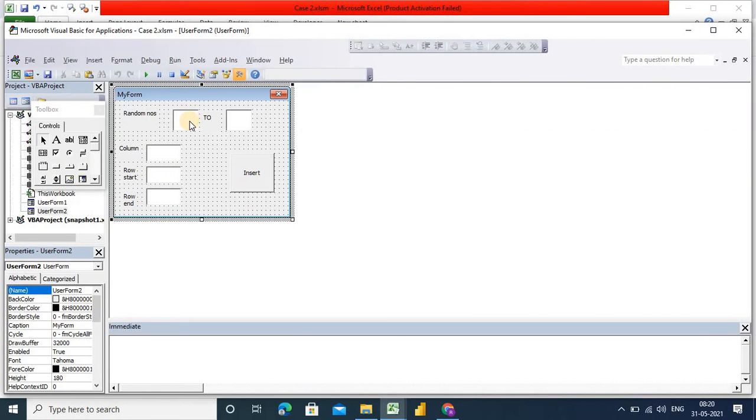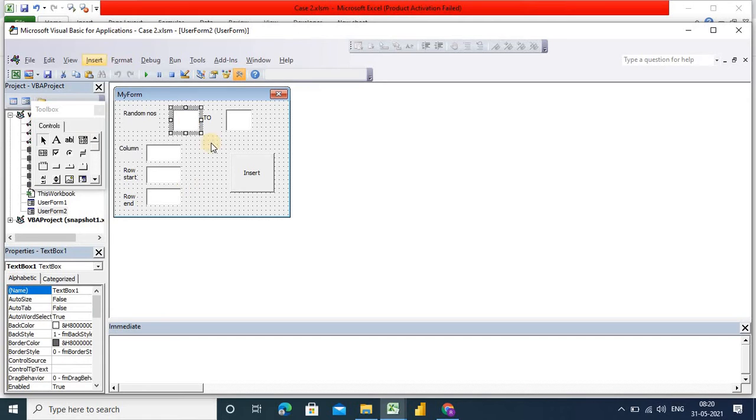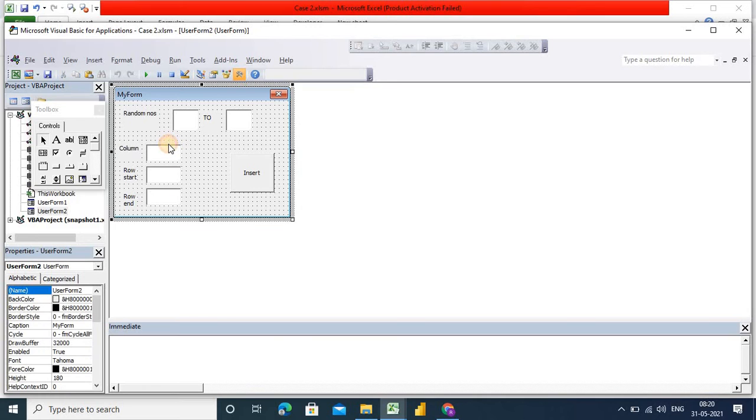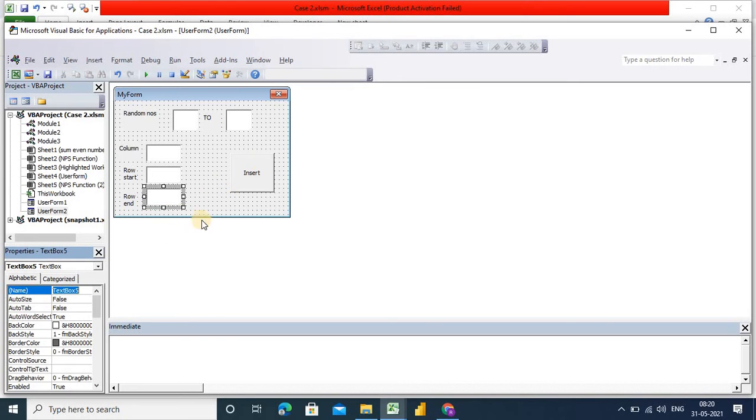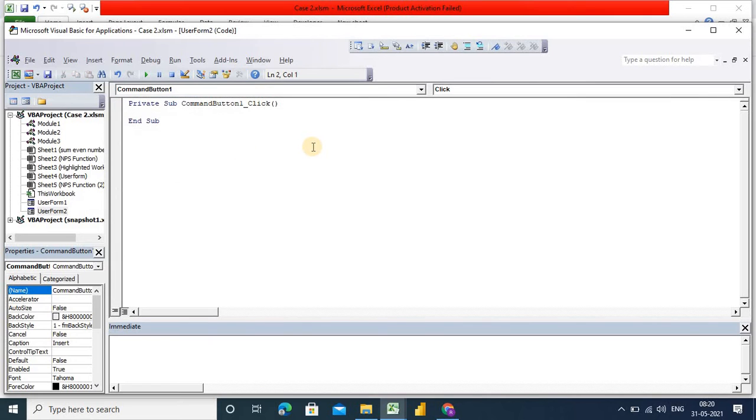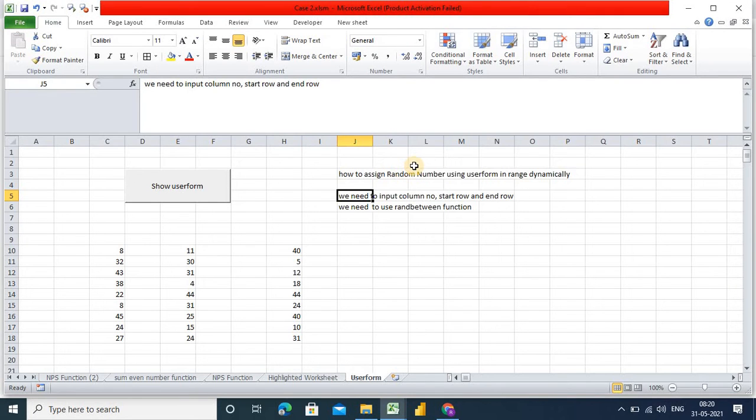Okay, so first of all we should know every component name. So this is text box 1, you can see here. This is text box 2, and this is text box 3, 4 and 5. You can see the name here when you select the text box. So I am going to insert my command. So first of all, what we need now is to input the column number, start row and end row.